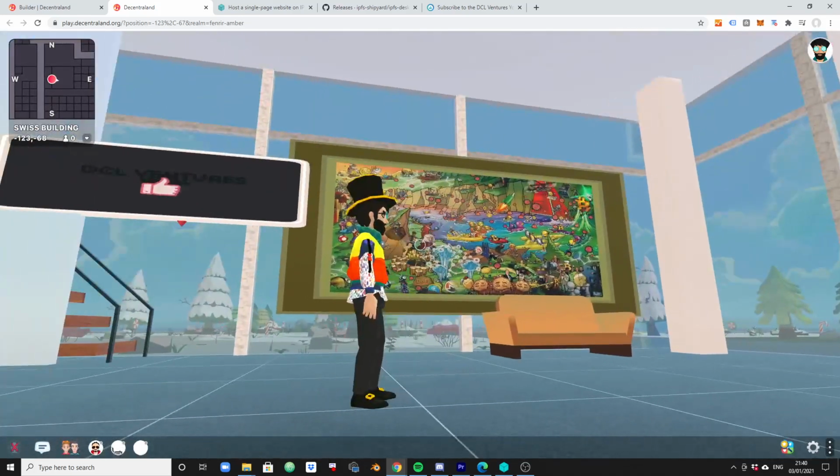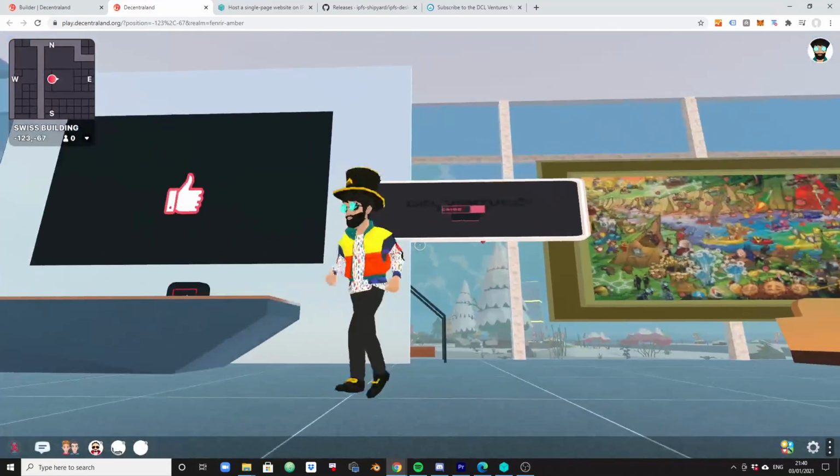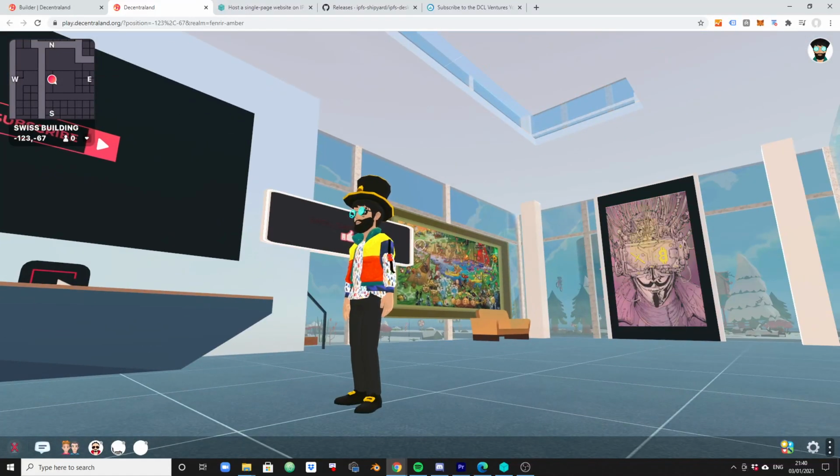For static objects, it works perfectly fine. You have different kinds of frames you can use. And yeah, I just really wanted to show you how this is done so there is no confusion about this.